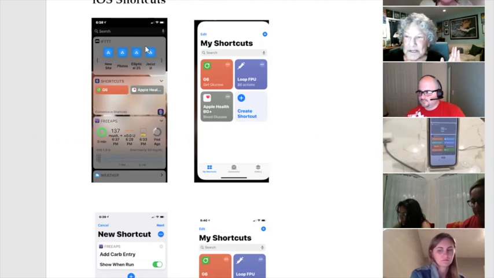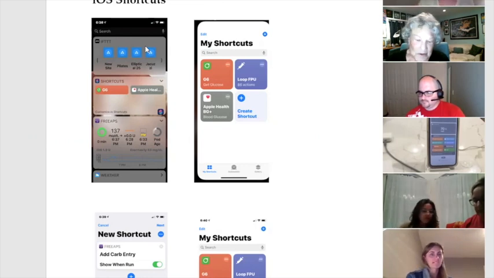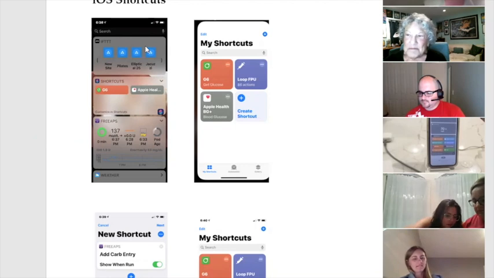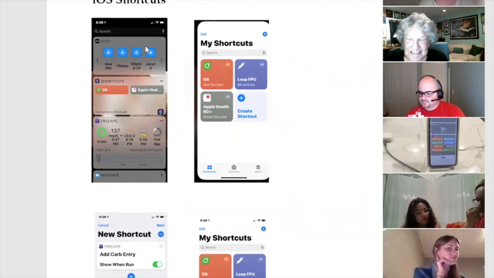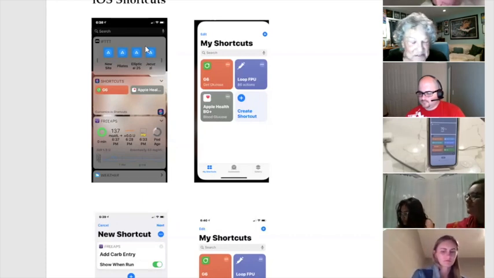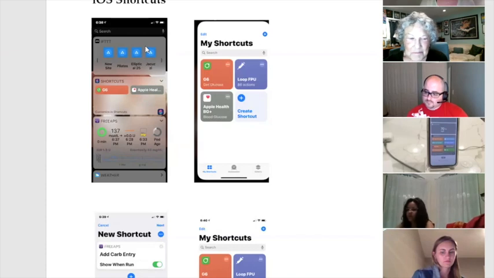And I had originally put in something that says G6, and it says, just give me my blood sugar reading. So you can swipe left, hit the button, and it gives you your Dexcom reading. That's kind of cool. I don't use it, but it's there. I had also downloaded the Loop FPU shortcut, but I don't fully understand it, so I haven't run it yet.